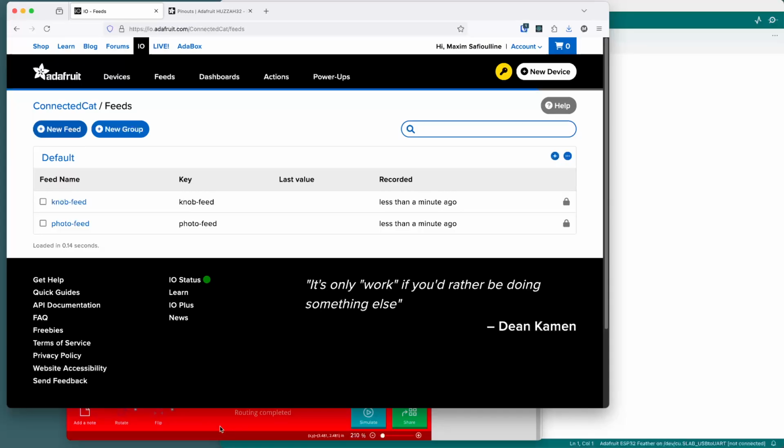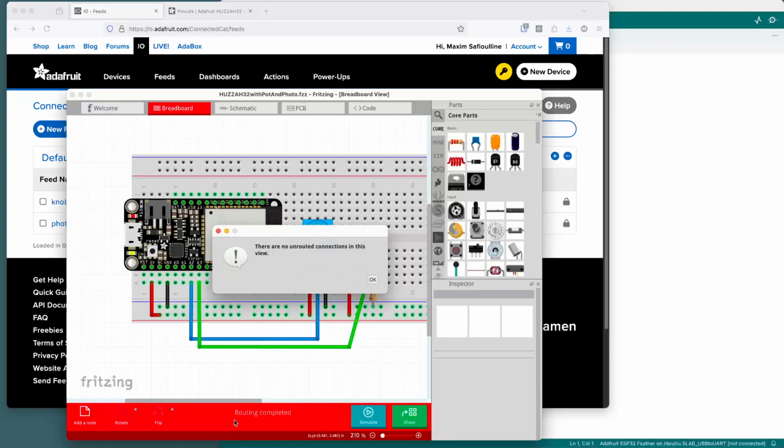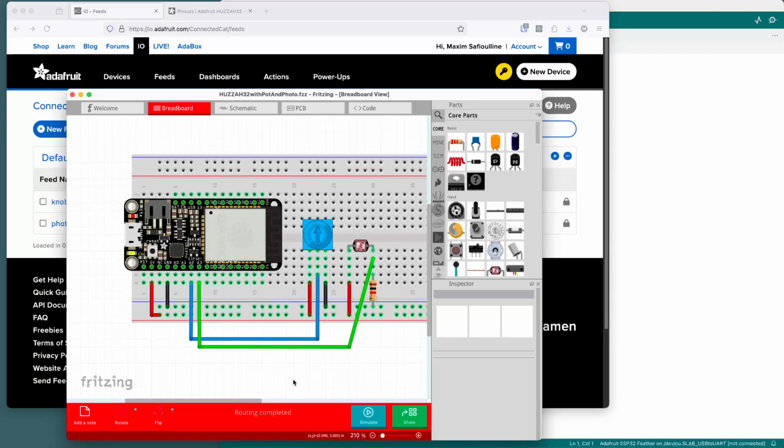Well, we already started. Next step is setting up the board. Okay. So we have the ESP32 right here, right?